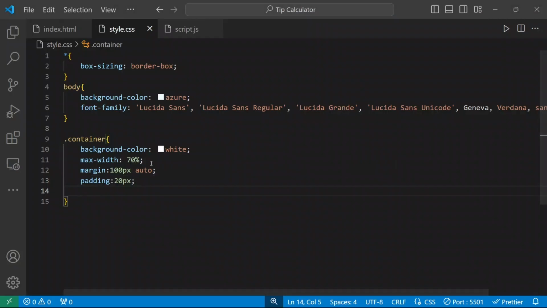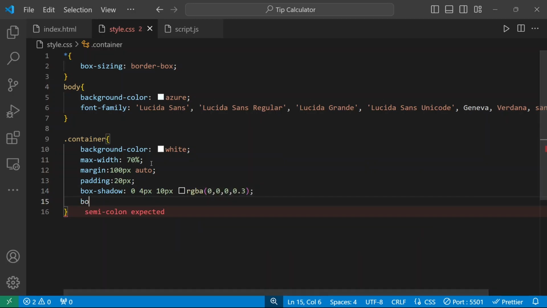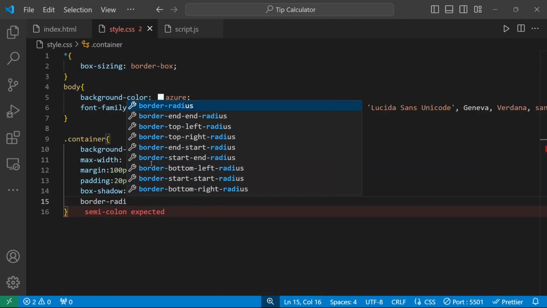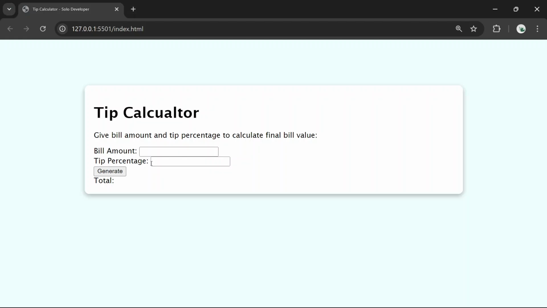Then we'll add a shadow. Box shadow will be 0, 4px, 10px, RGBA color with 0.3. Then border radius will be 10px. Let's see. Okay, it's somewhat okay, right? We have this shadow, and then we have the border radius also.